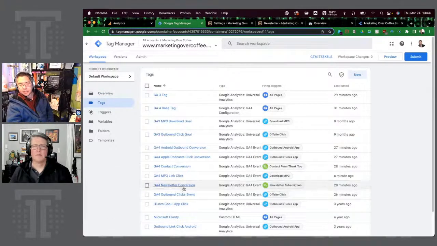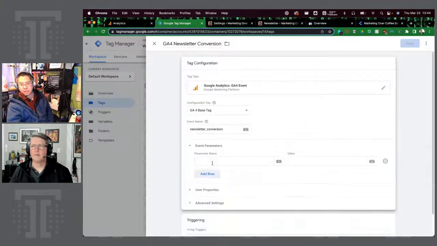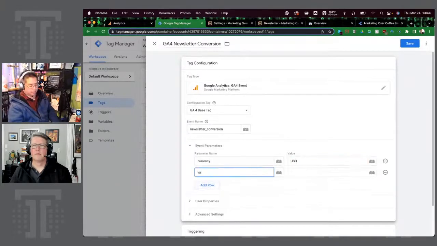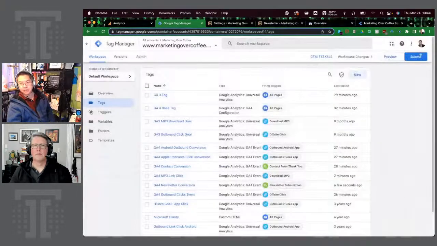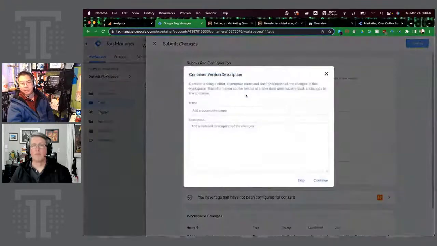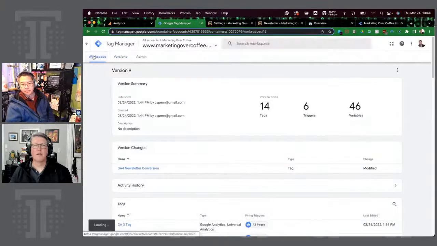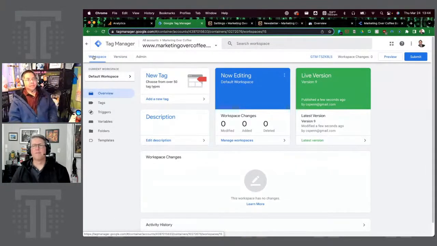So in here, unlike GA3, conversion data is set up in Tag Manager now. So for event parameters, we're going to add in our currency, which is USD, and we're going to add our value, which is going to be $16. So now every time this tag fires, it's going to fire that value data with it. Yeah, that's good to track. And then that will show up essentially as revenue in GA4.